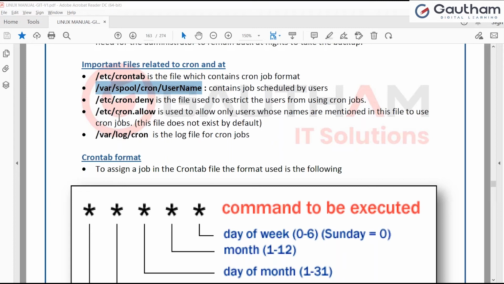Okay. Now there are two more files, /etc/cron.deny and /etc/cron.allow, that are used for allowing or denying people from using the cron facility. We'll discuss that. And the logs about cron will be stored in /var/log/cron. So in /var/log/cron, you will have some information stored: what you have scheduled, whether it was successfully executed or has it failed, all that.